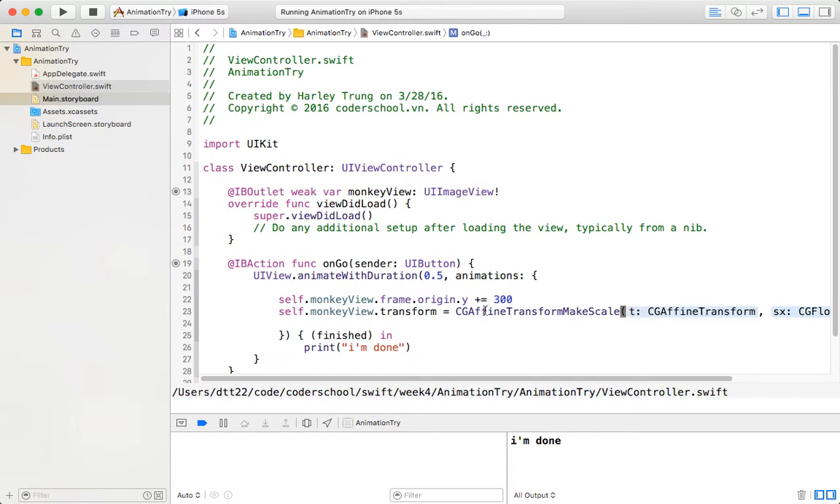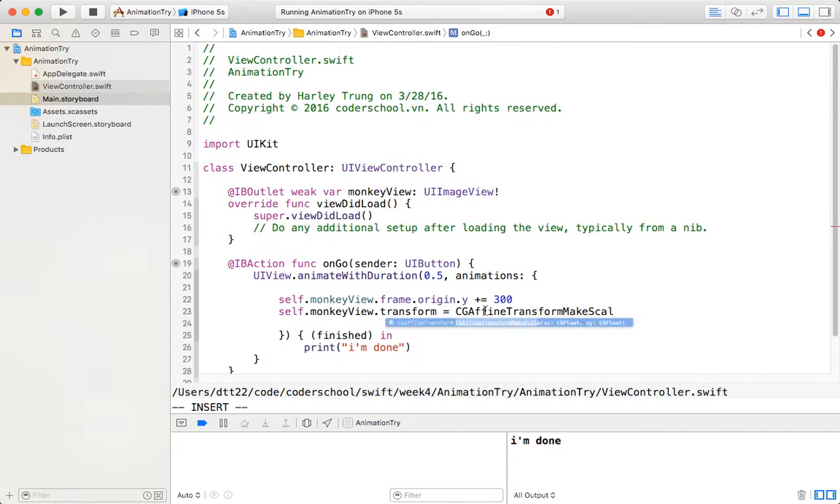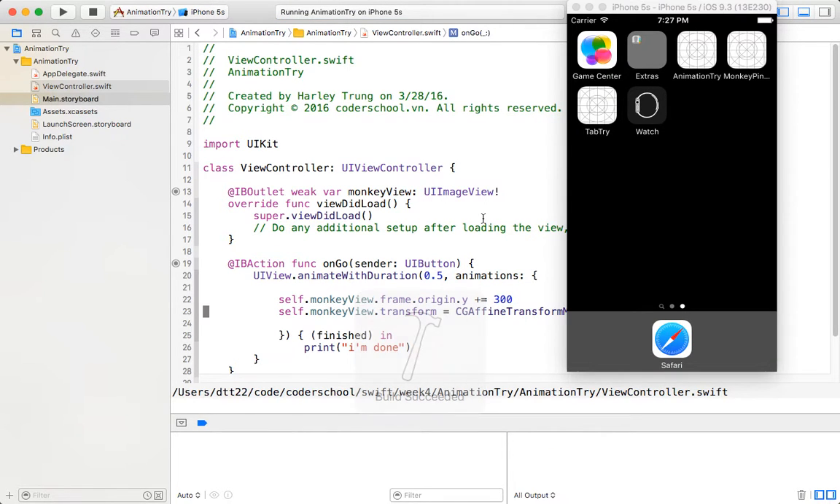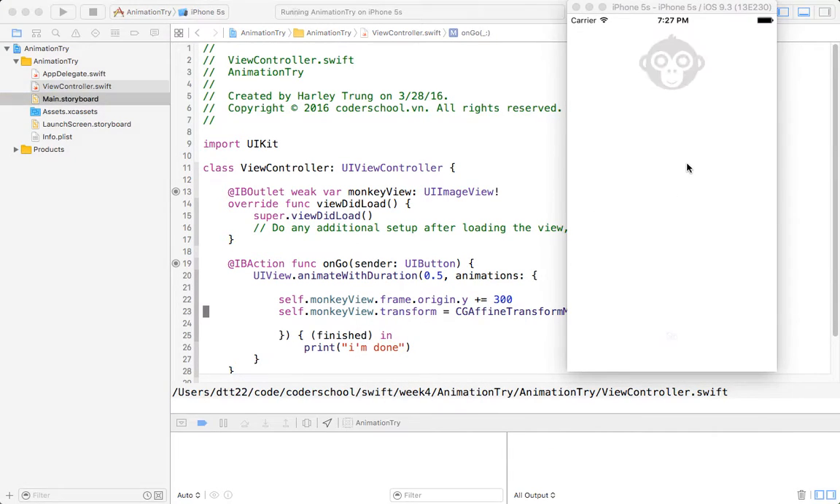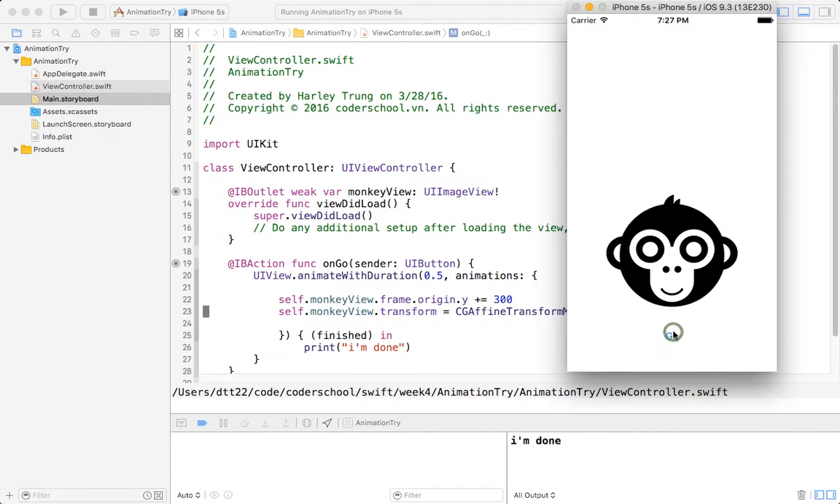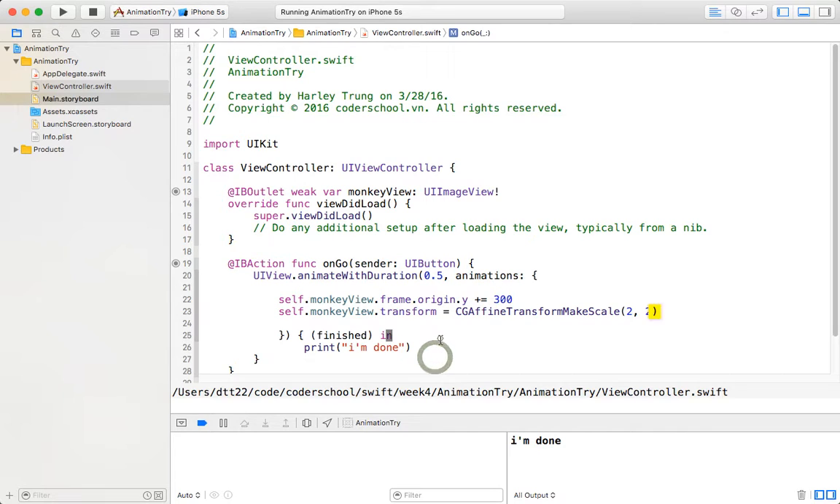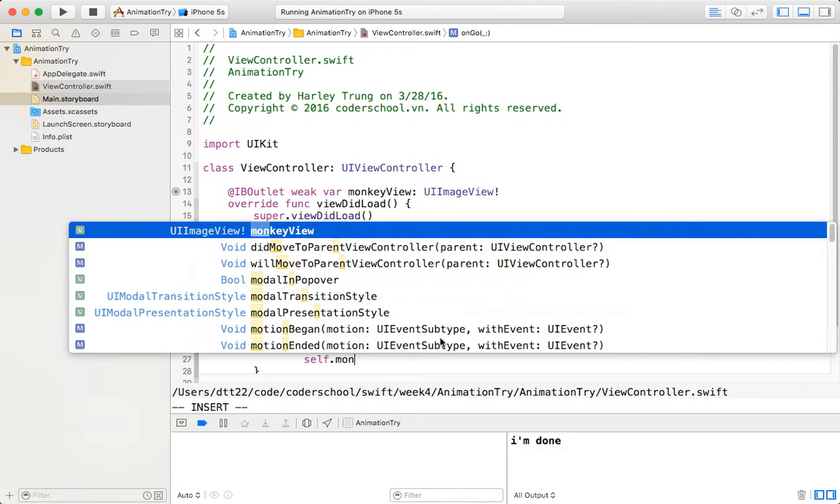And if you use makeScale, it only requires you to pass in the dimension you want to scale in each dimension, right? X and Y. If I do this, let's see what it does. I click go, and that's pretty cute. It comes closer to us. So in I'm done here, we can do something like come here and say hi, so it's just gonna wave at us. To wave at us, then it has to rotate to the left.